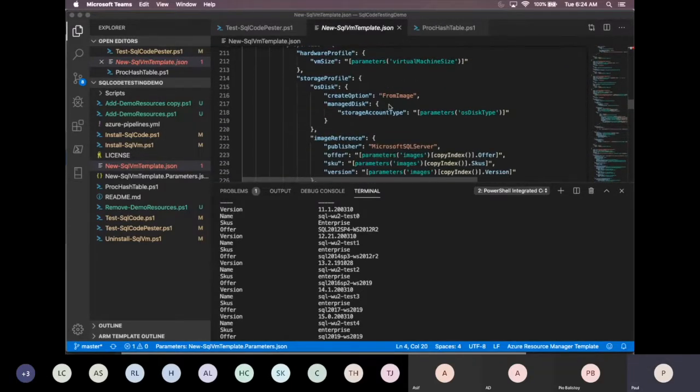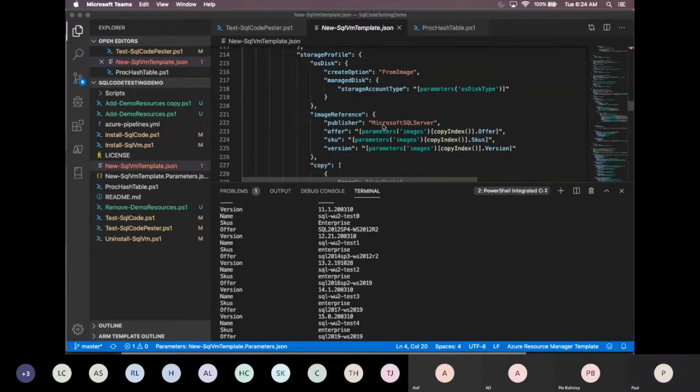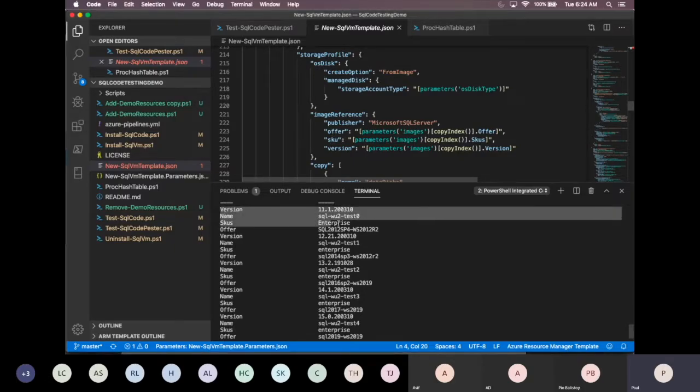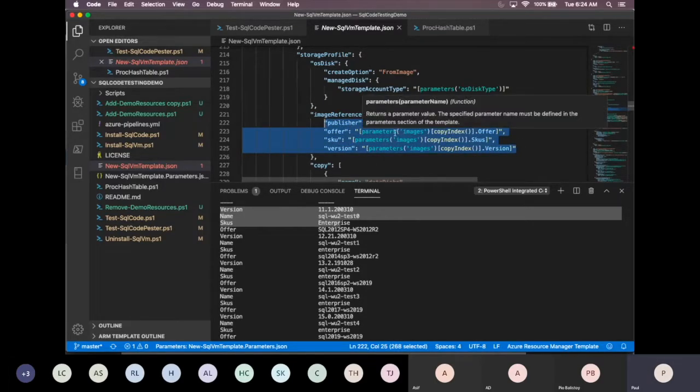And then if you remember that I'm passing these parameters, which are the version, the name, the SKU, and the offer. So all these parameters that you see down below here are the ones that are passing over here. So that in that way, I'm telling which versions that I want.